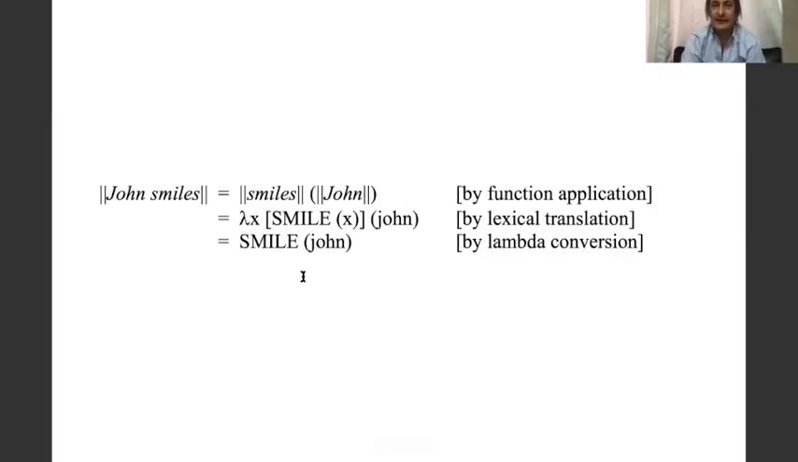We can go ahead and apply this now to our simple case of John smiles. John smiles, the sentence, has two expressions. John, which is like our A above, and smiles, which is like our B from before. And in this case, it's smiles that denotes a function. John is just an individual.